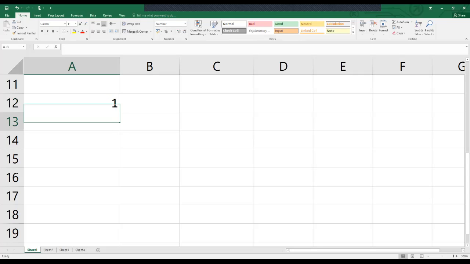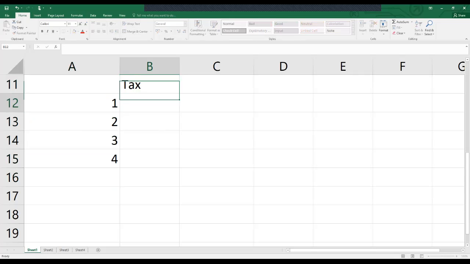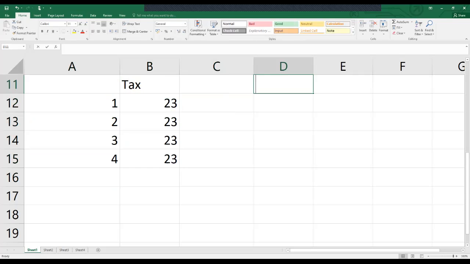Employee number 1, employee 2, employee 3, employee 4. Assume this is the tax they pay. They pay the same tax, 23, 23, 23, 23. Since they're paying the same tax, you don't have to make relative reference. For example, this is the KRA tax report. This is an example I'm trying to give. Here you want to have the individual employee's pay slip.